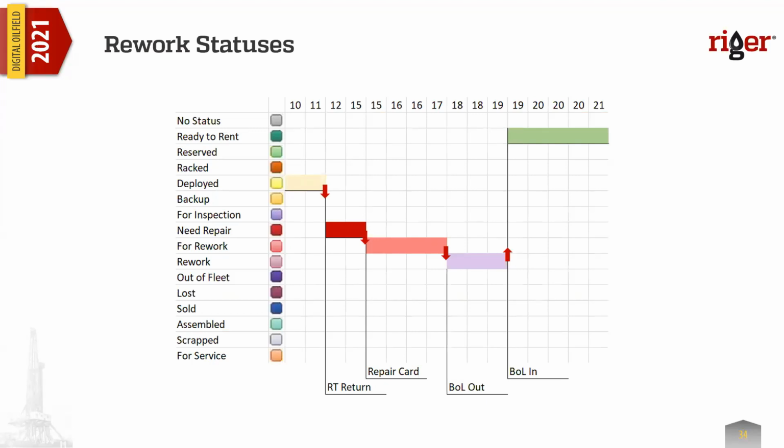And we change the status of the unit numbers that are sent for rework from, for example, need repair, then for rework, when the repair card changes this status. And when the unit is out for rework, it has the status rework. When it comes back, it will be changed to ready to rent and available for the client's jobs again.